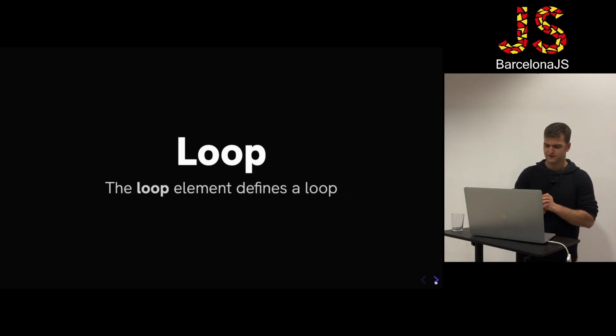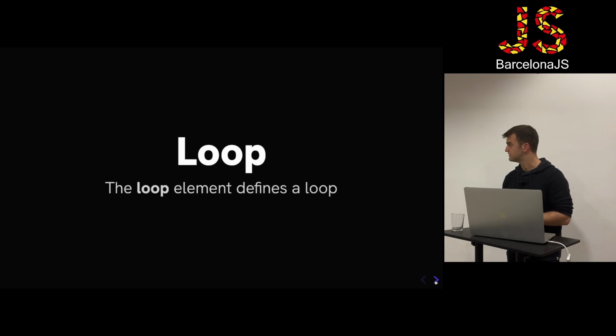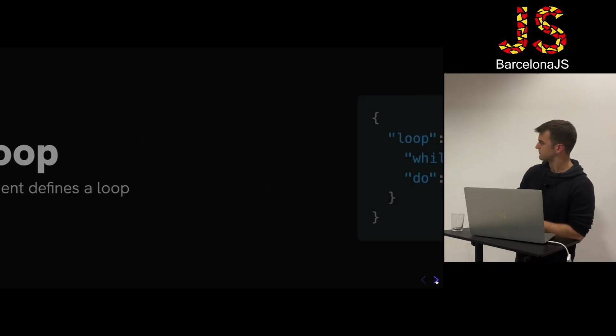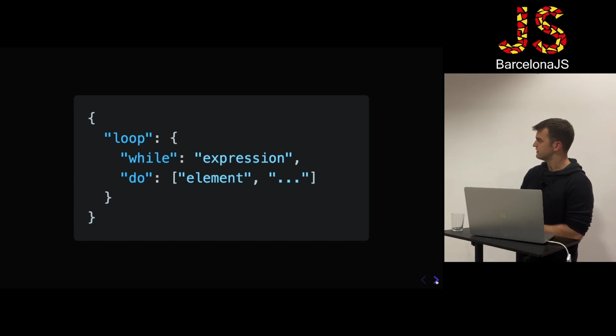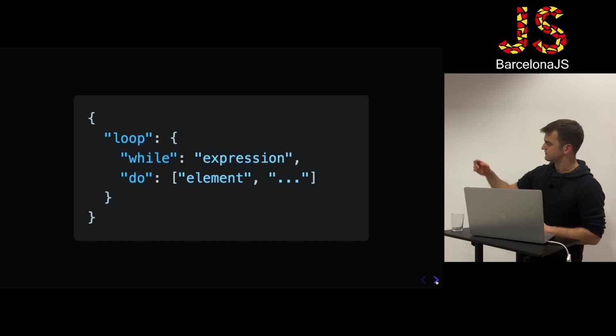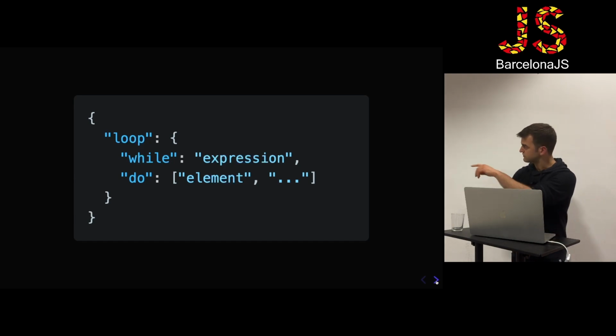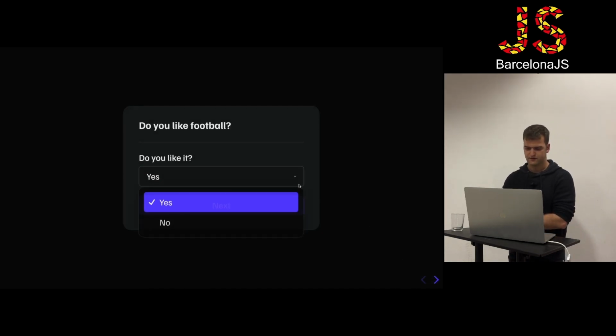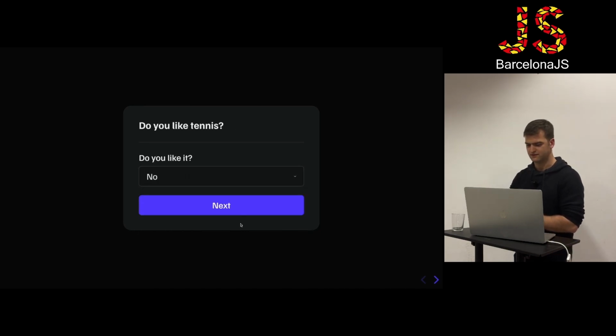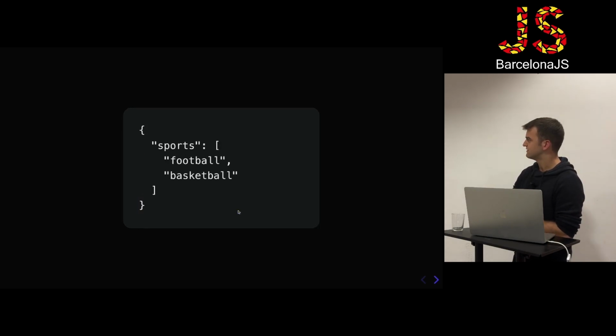Finally, there's the loop element, which is used to define a loop. We define the loop using the following syntax. The expression is a Mongo expression that needs to resolve to a Boolean value, and while the result of the expression is true, we keep doing the following in the loop. So here, there's a loop in which I'm asked if I like a different sport. I'm going to say I like football. I'm going to say I like basketball, and I don't like this. Whatever. So we have this result.